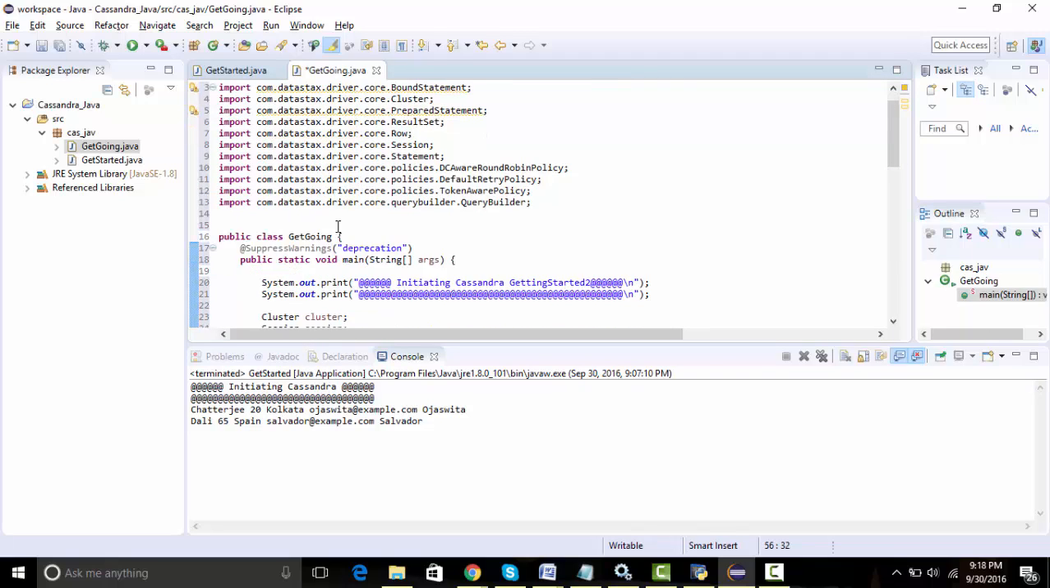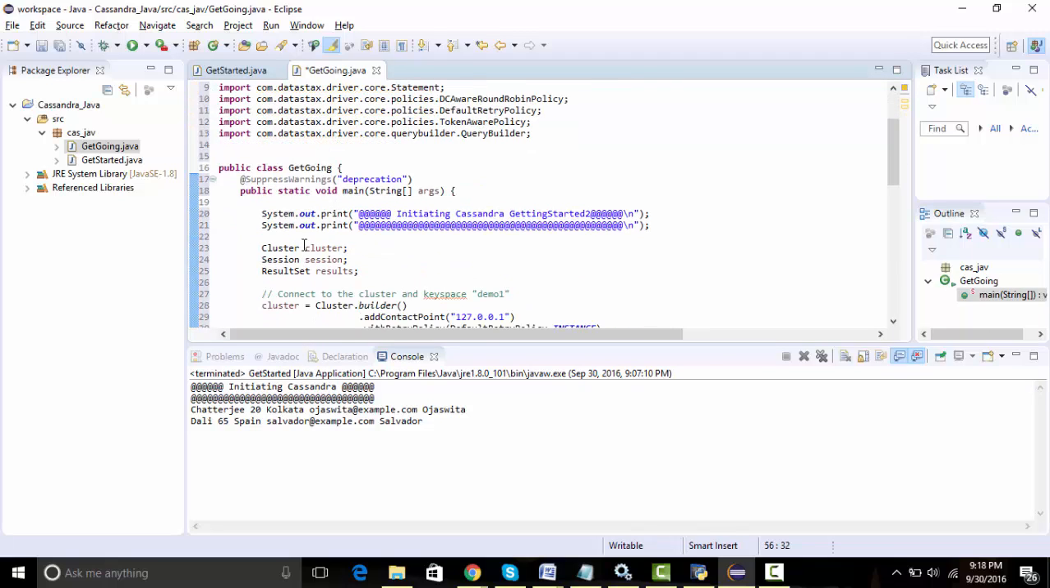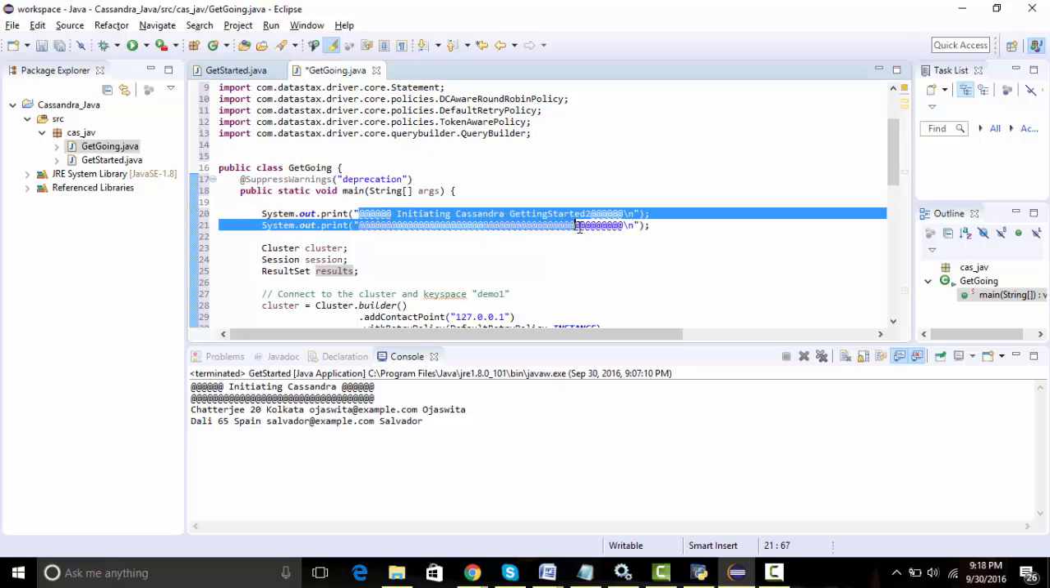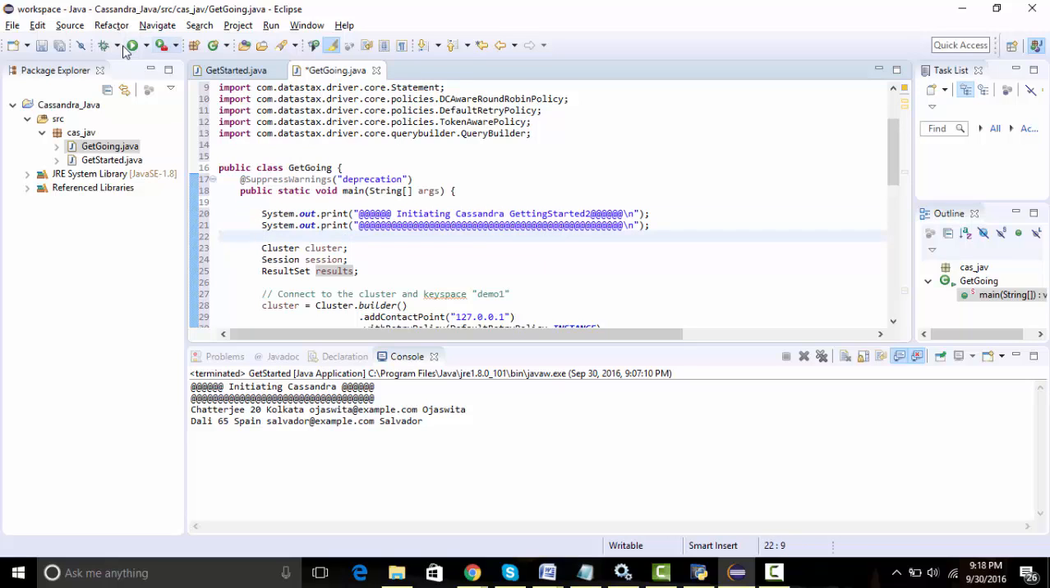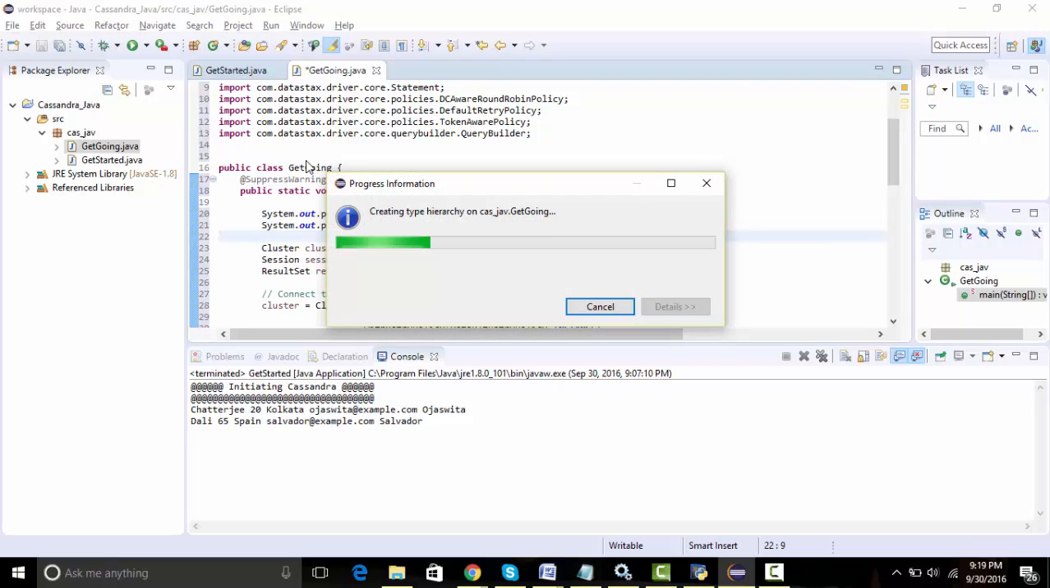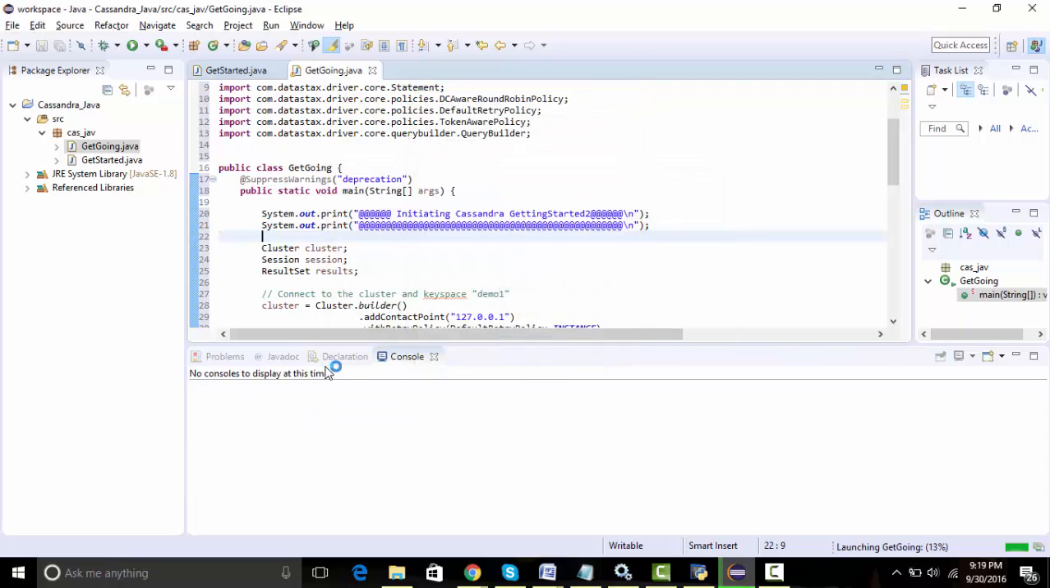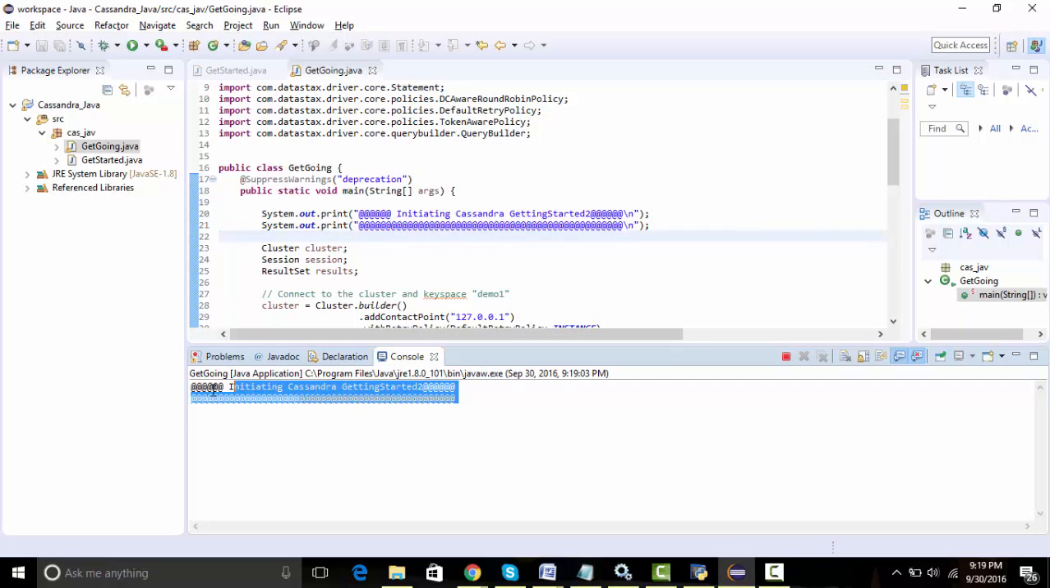So here we can see we have created three instances. One is cluster, one is session, and one is results. Before that, I have done the same thing that I had done in the previous one. I'm just getting an output called initiating Cassandra getting started. If I run this as is, it will show this part of my code. Let's see if it's working. Yes, so it is initiating Cassandra.